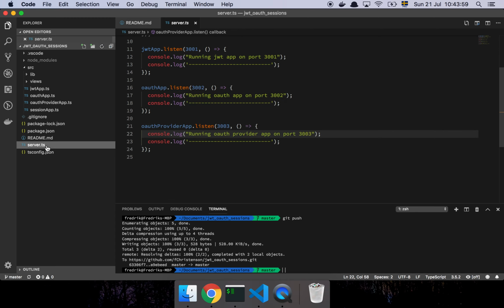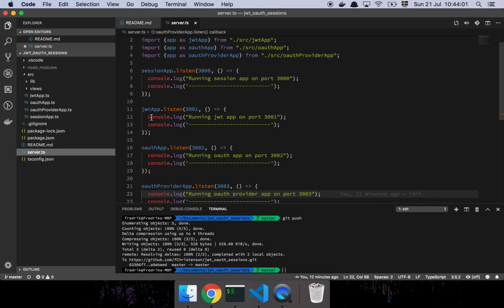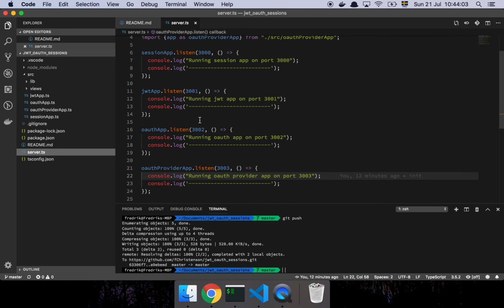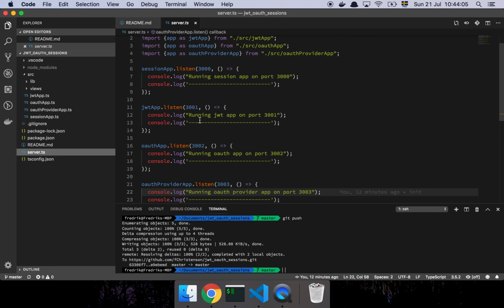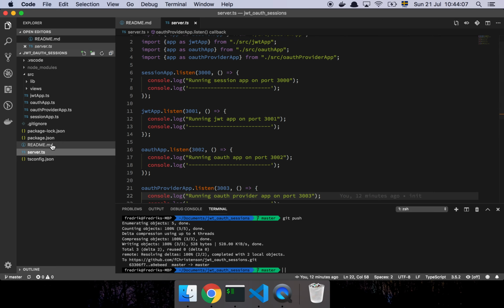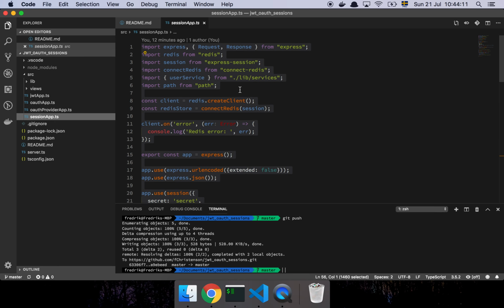So I'm going to just show you the basics of this. I've created this little server here where I have a few applications, because basically I'm just running them all on different ports here because I'm lazy, and we're just going to walk through each of these applications, right? So let's look at the session app first and foremost.